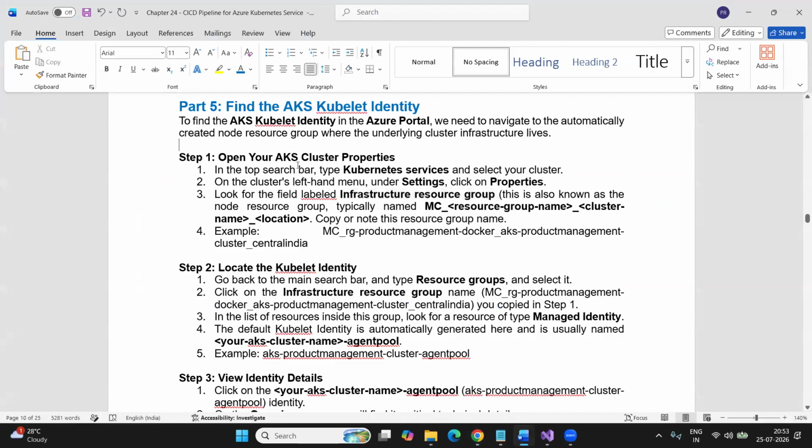So what is the step? You have to open your cluster. Within the Kubernetes service, you need to select your cluster. You have to go to the settings and then the properties section. In this properties section, you need to figure out one resource group. That resource group is known as the infrastructure resource group. This is also known as the node resource group, and that resource group name is going to be something like this.